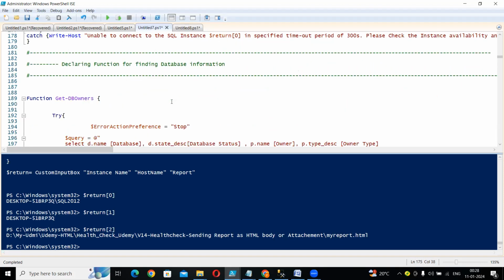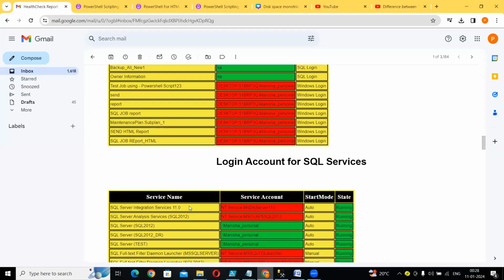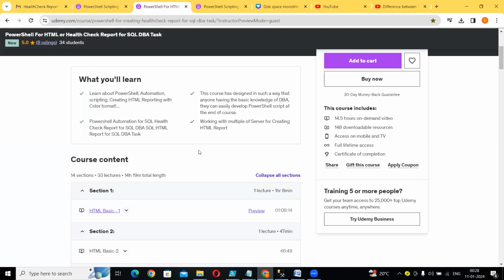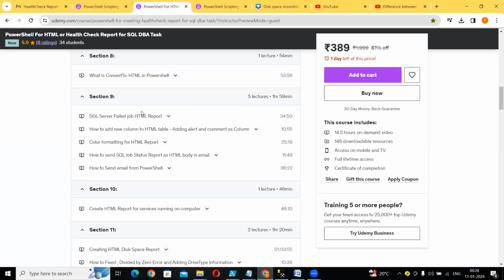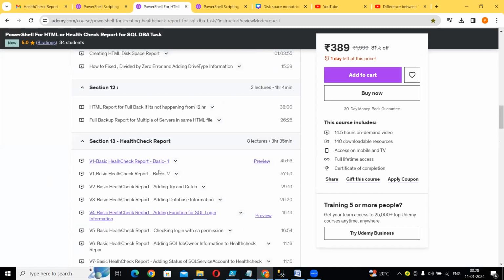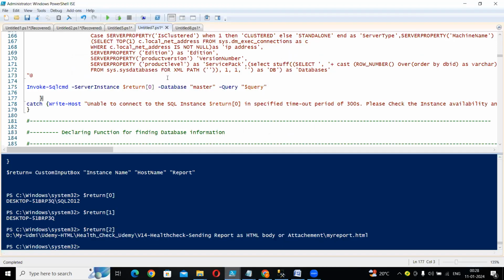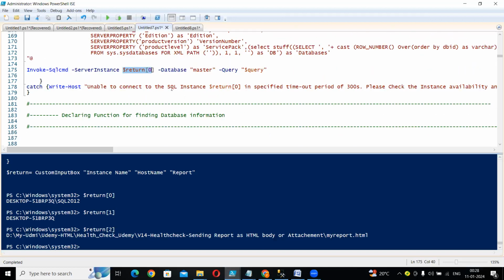So what is the logic for this? I cannot explain it to you because of time constraints. We have very little time, so it would be better if you go and watch my HTML health check video. You will see there is a lot about HTML and health check there. I have already explained it in videos 13 and 14, the health check. There I have explained everything about this script, how to generate this health check report. So where I have to pass this instance name, I can go with this.